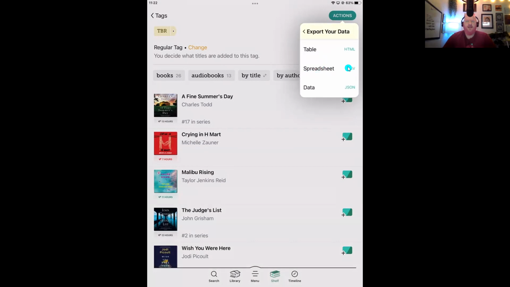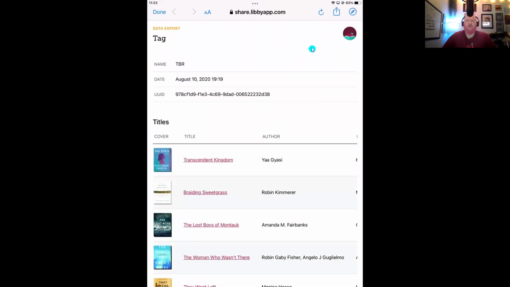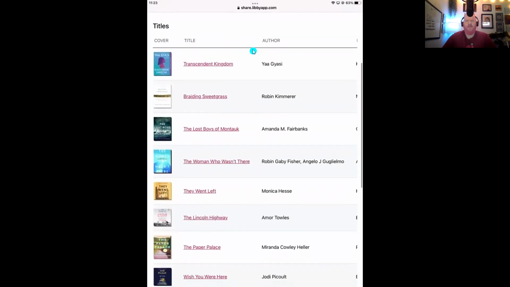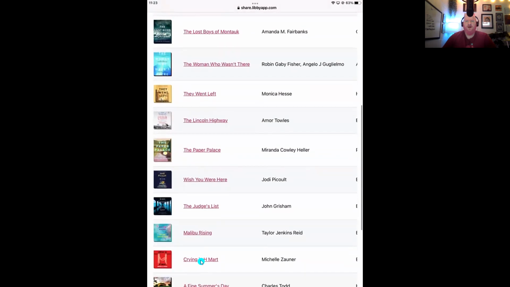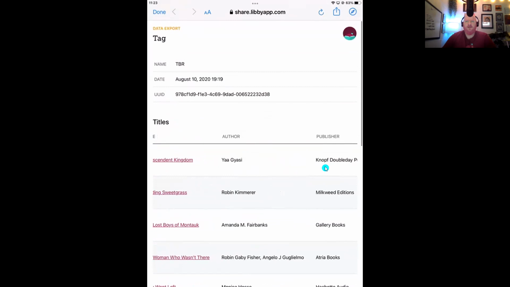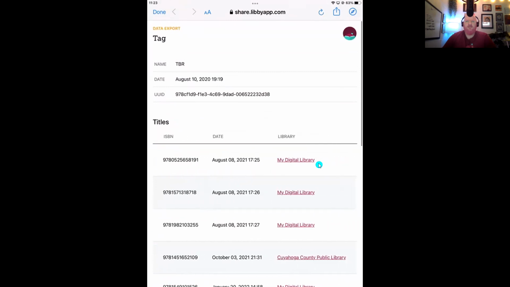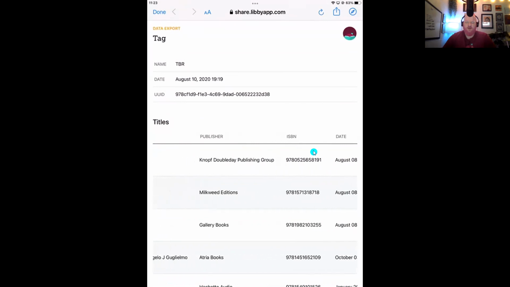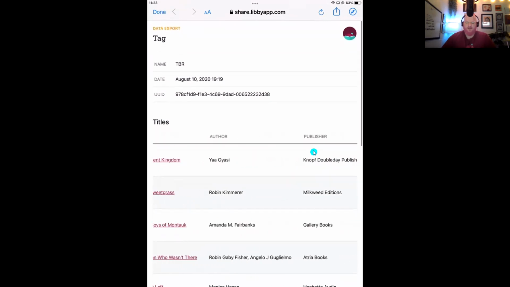Spreadsheet is if you want to make an Excel doc of it. I usually use this table option. This will open up a web version of my to be read tag list. And you can scroll through, see all of the different books you have on the list. It will include a link to it in Libby, and then all of the different info like the ISBN, and when you added the book to your tag list and what library it's from. So if you have multiple library cards, it will even help you get organized.